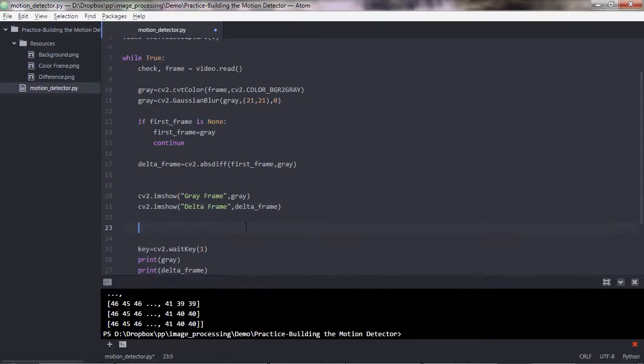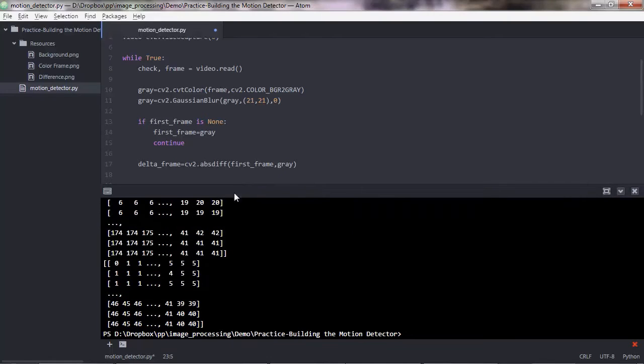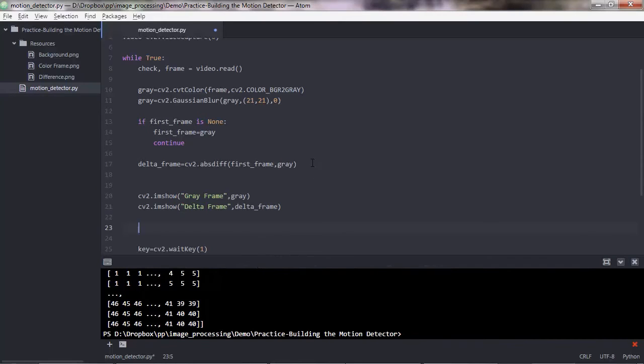What we need now is to classify these values. So let's say we want to assign a threshold. If the difference between the first frame and the current frame is more than 30, we will classify that as white. So we'll say there's probably motion in those pixels, so there's an object in those pixels. And if the difference is less than 30, we'll assign it a black pixel. Okay, so we can do that.